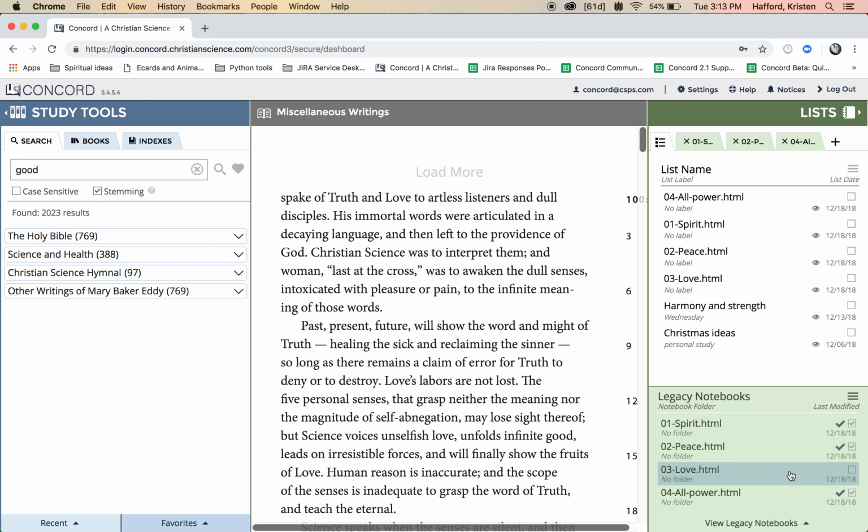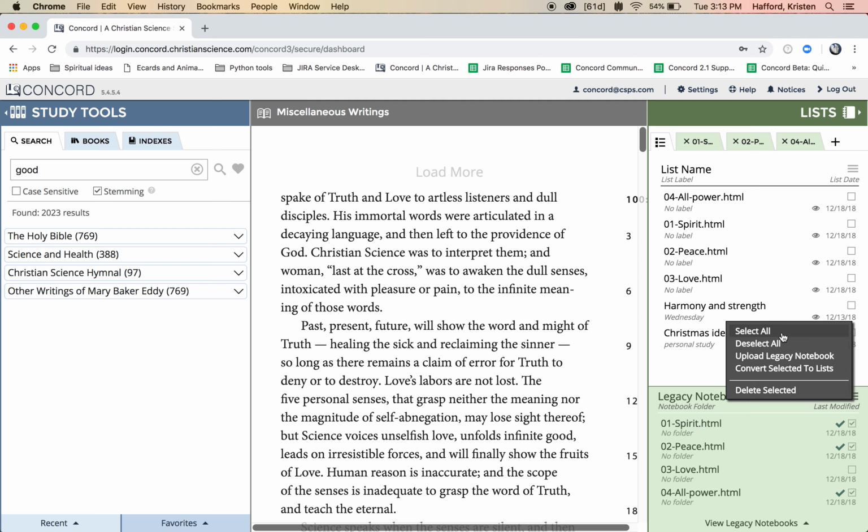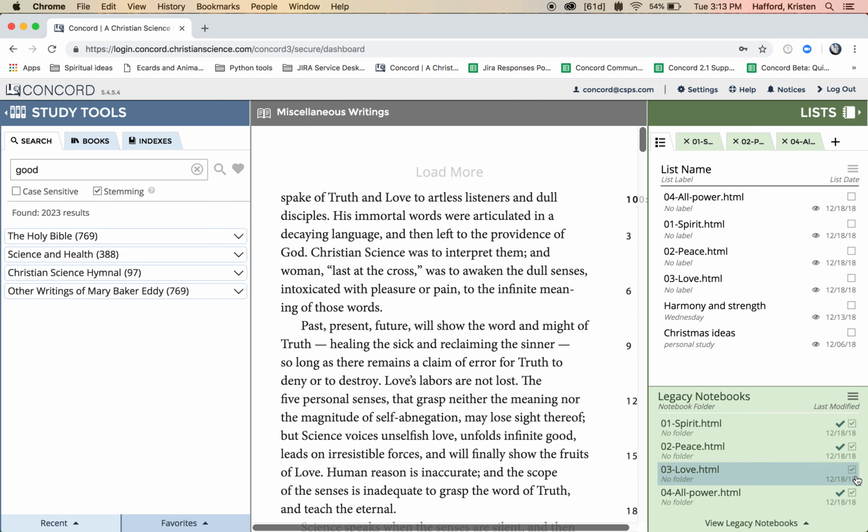Once I have converted all of my legacy notebooks, I have 2 options. I can leave them in this View Legacy Notebook menu, and they will just stay there, and I can open them as read-only files whenever I want. Or if I don't feel like I need them to stay in here anymore because I have them as a list, I can go ahead and choose Select All so that all of them are checked again. And then when I go under my menu, I can actually delete them out of this legacy notebook box.